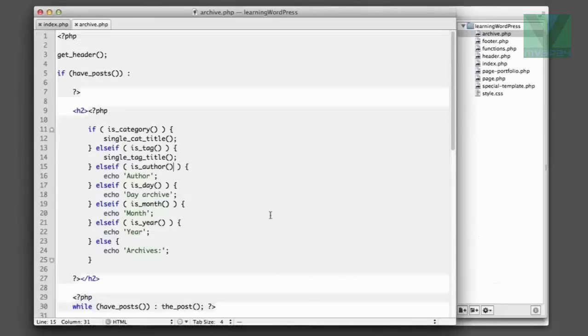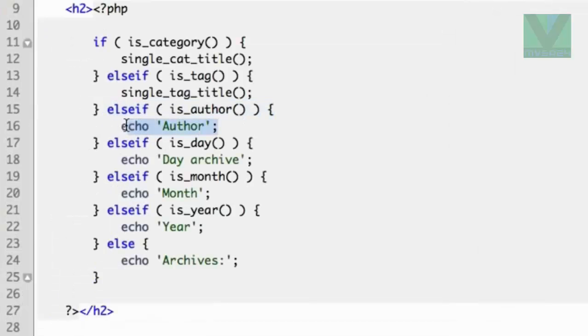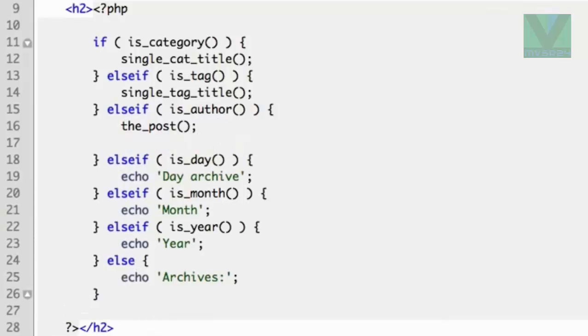So moving on to the next case, which is if we're currently viewing an author archive screen. We will delete this echo author sample line, and instead we'll write this. the_post, which will initialize the first post that is being queried in this archive. And what that will do is make sure that this following line will always work. Echo, we want to output the phrase author archives, space, and then we want to output the name of the author. So get_the_author.